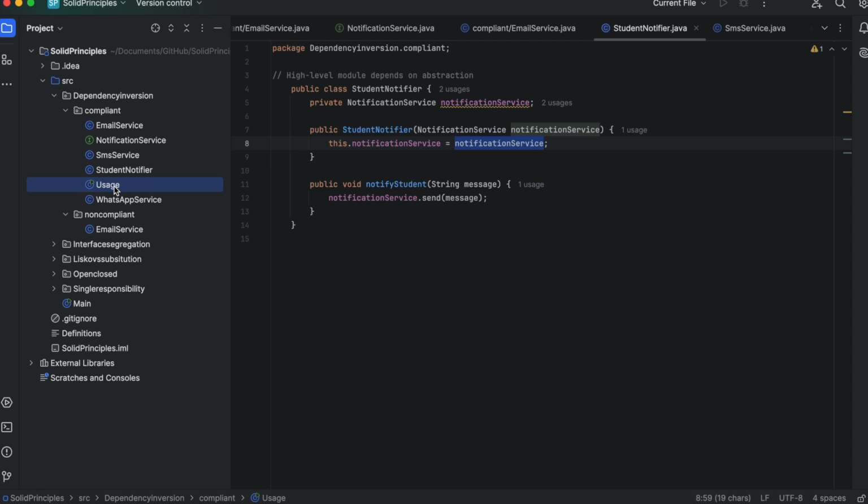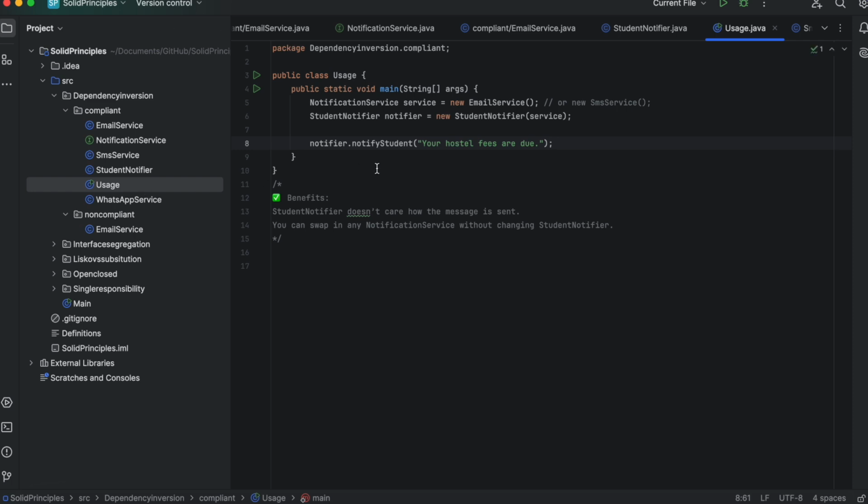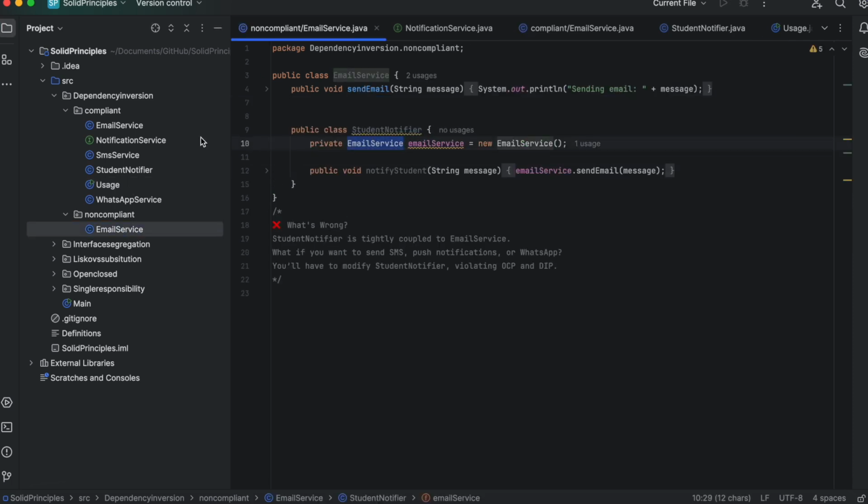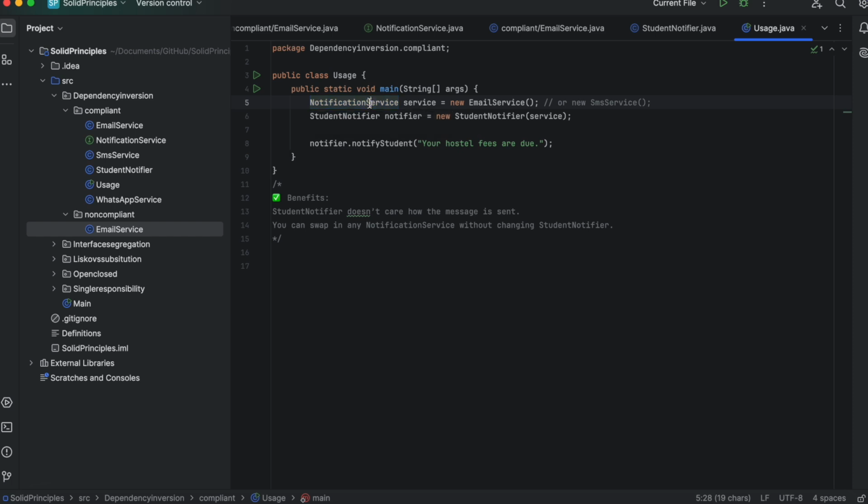Let's come to the usage. I think we are already talking about the Liskov principle also here. So that's how these principles work together. This is the usage. Unlike the non-compliant one, in the compliant one I have created a notification service and I am referring it to an email service here. I have created a student notifier object, and I have fed the email service to this student notifier. Whenever I invoke notifier dot notify student, this method of the email service will be invoked.